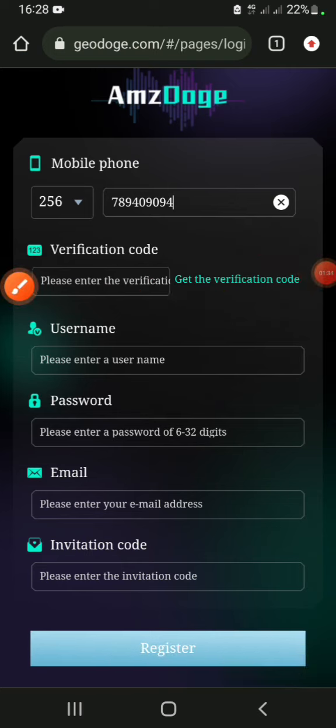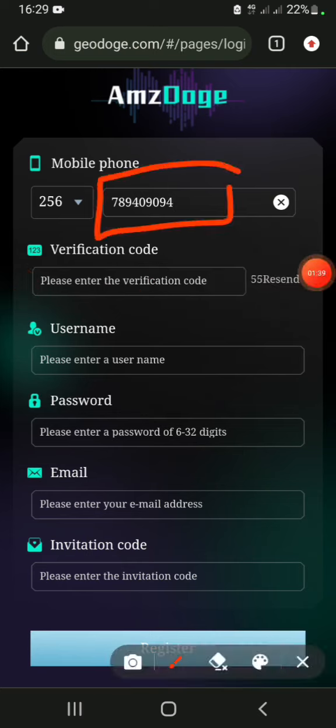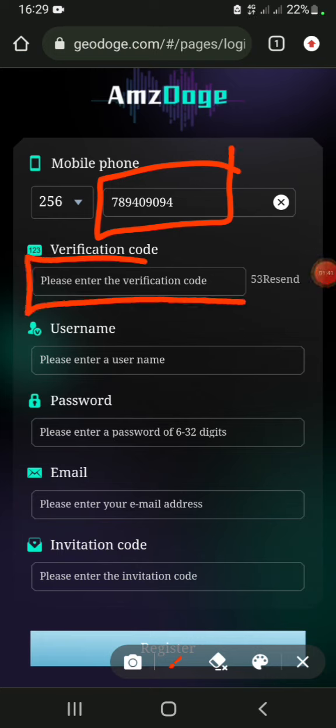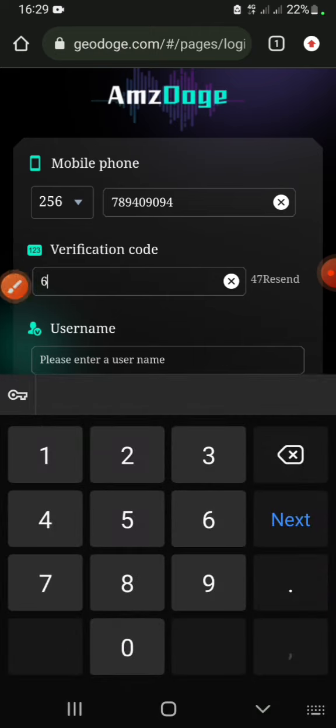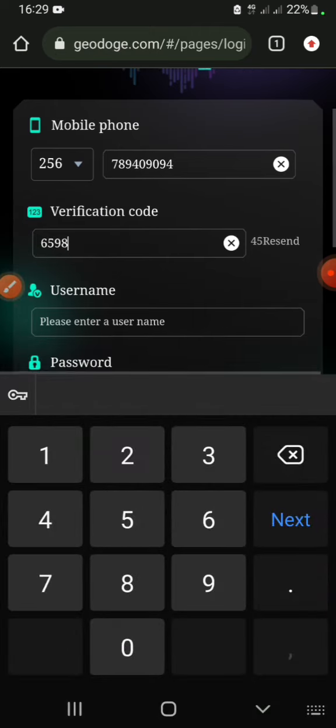And after filling this information, your mobile number with the code, then go ahead and tap on get verification code, because you're supposed to get verification code right from this number. So a code will be sent to this number, and the same code you are going to copy and write in this box right here. So when you receive the code, then go ahead and type in this box right here.